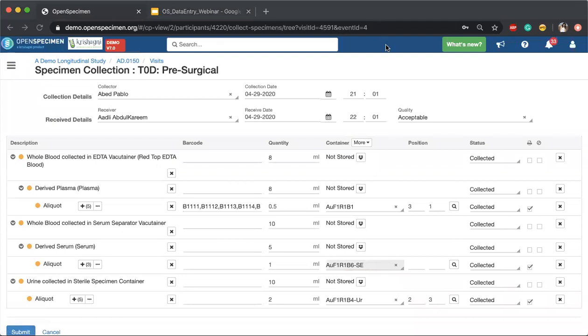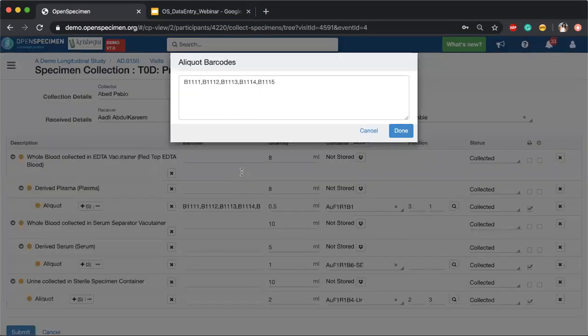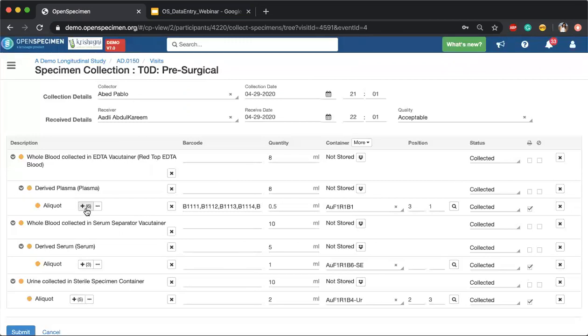So there is a question in the chat window: if you scan 6 aliquots under the barcode field, will the number of pre-designated aliquots change from 5 to 6? Yes, it can do that as well. So suppose now I'll add one more barcode here and say done. It will automatically change it to 6. So you have that option as well. So you can change the number of aliquots either from here, or you can type or scan as many barcodes as you want, and it will change the number of aliquots based on that.